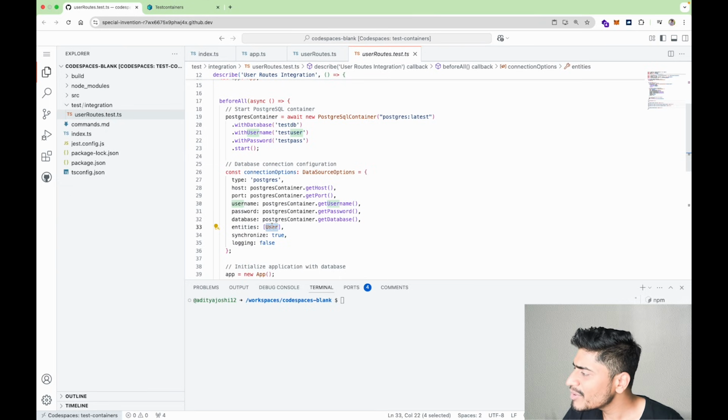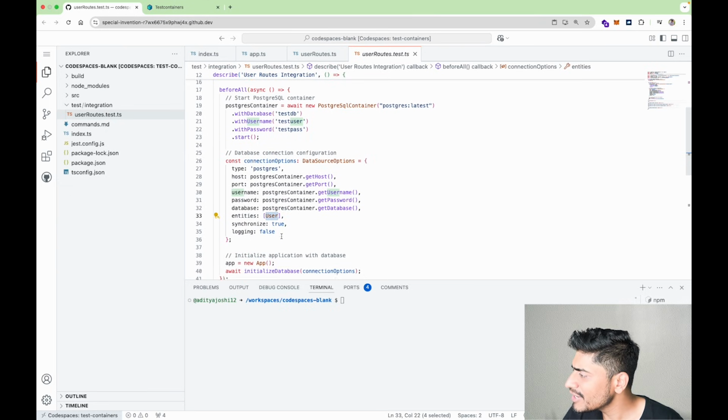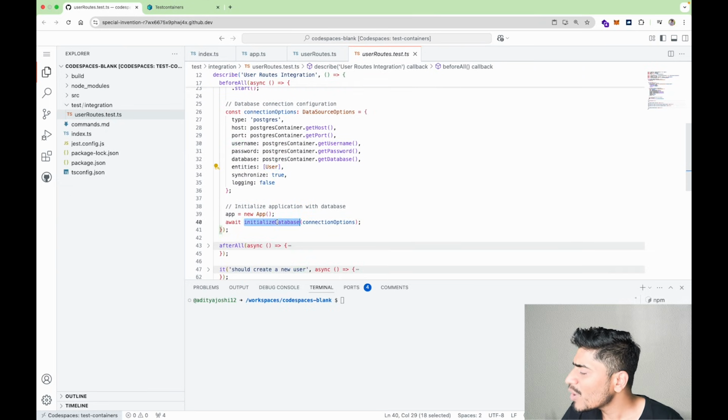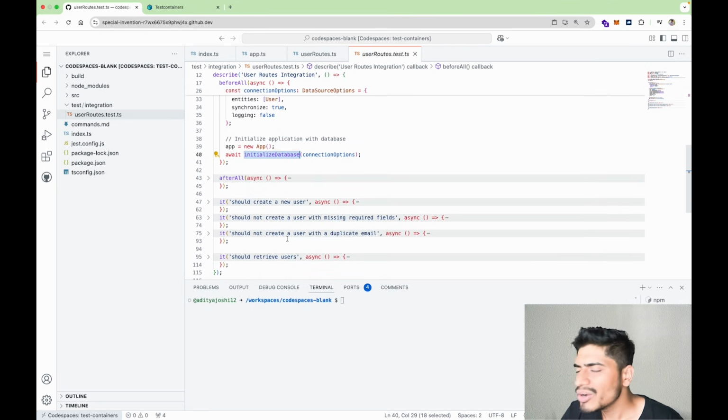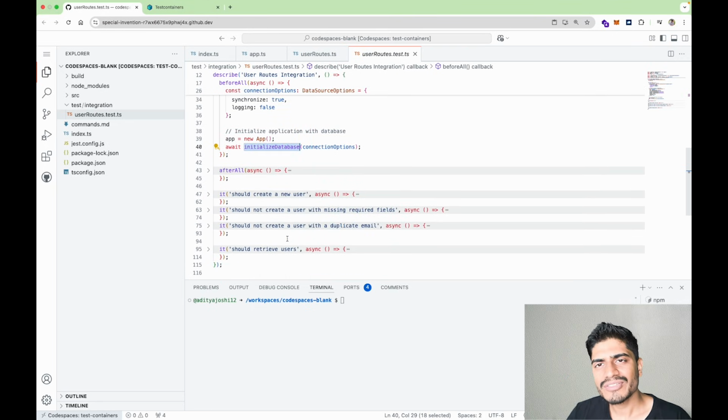And then as usual, I'm defining my entity. Now after that, I'm initializing the database, and that's all. So this is where I have initialized the database. Now my database is ready, and I can start running my actual test cases to test my application.